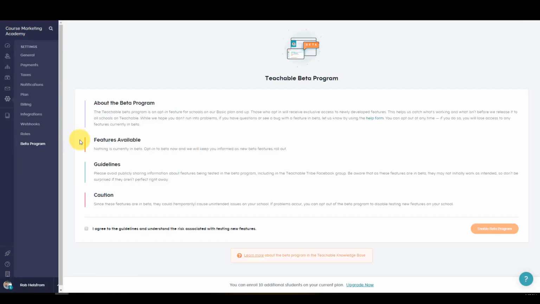There is a beta program. Some people sign up for it, other people don't. What happens is you get the latest features. Now, sometimes this is a good thing, and sometimes this is a not so good thing. If you want to have the latest and greatest features, then you want this enabled. If you want to make sure that all of the features that you're using in your school have been thoroughly tested and vetted, you might not want to enroll in this.